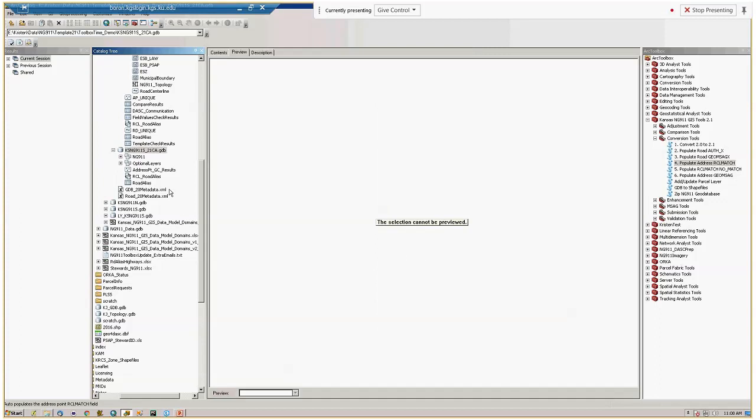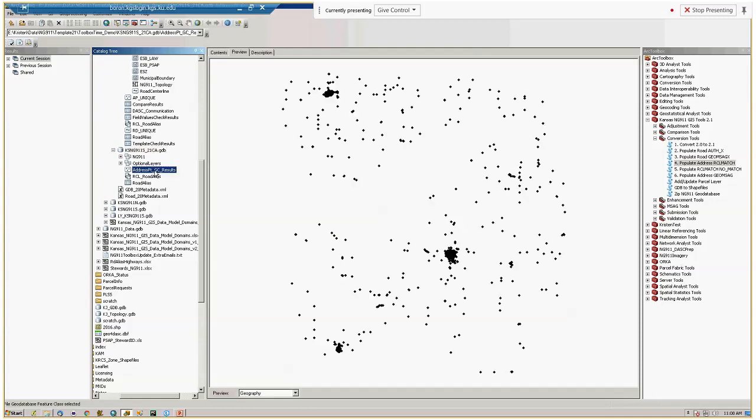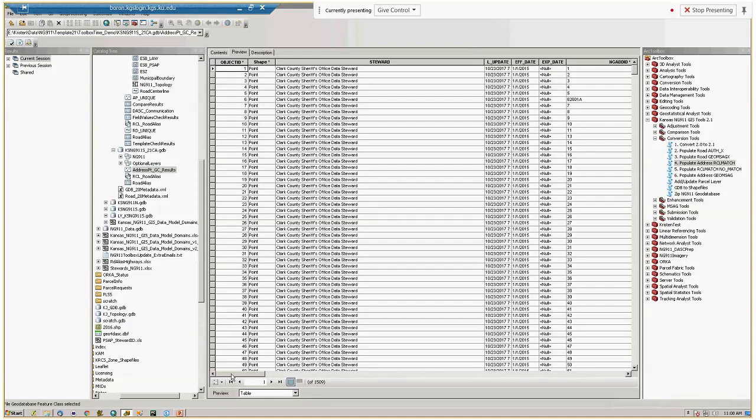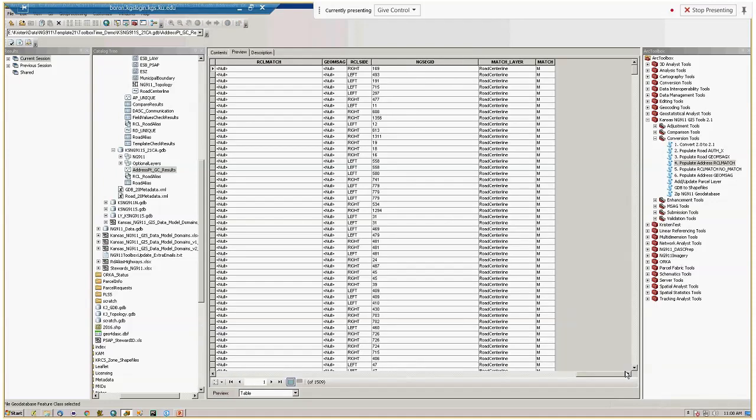Let's see, we can take a look. It is still creating the address point results as it always has. So you can see, though, now it's been added that the RCL side and other various things are in here. But the key is this match field that has M for match, T for tie, and U for unmatched. So you can always go back and look at that resource for unmatched records to take a look at specifically what was unmatched.